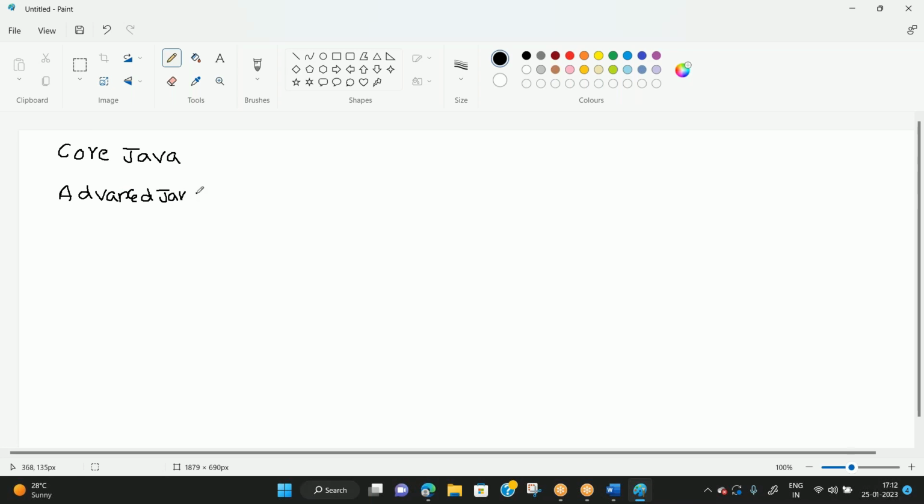First of all, what is meant by core Java and advanced Java? To be frank, these terms do not really exist. There is no term of core and no term of advanced. If a concept is very large, we divide the concept into multiple parts. That is the reason we divide it as core Java and advanced Java. Now, directly here I am using the word Java.